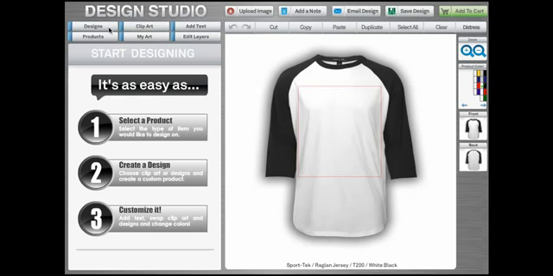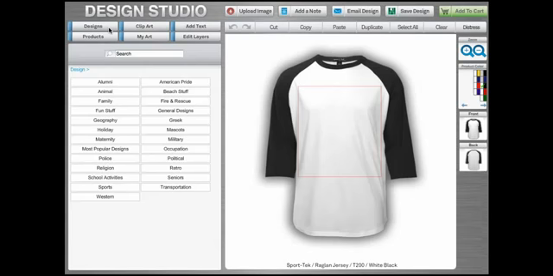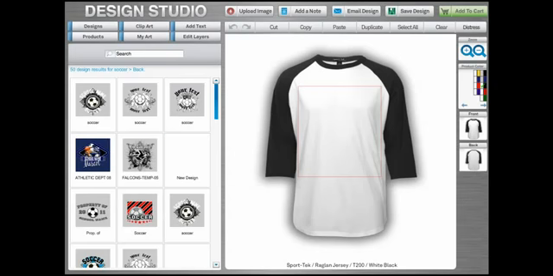So we have thousands of designs that are professional, and these are all keyword searchable. So you can search by category, or you can just type in a keyword. So I'm just going to type in soccer and hit enter on my keyboard, and that's going to go ahead and search for all of the designs that are related to my search, like soccer.